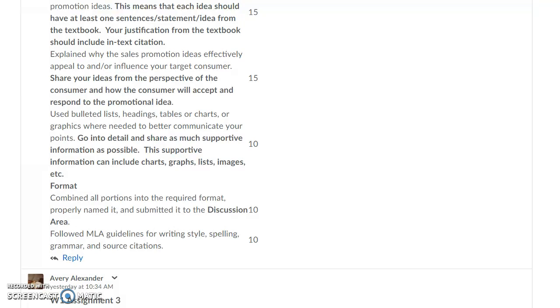You just need to make sure that you look at the deliverables and how you should format and submit your document moving forward, and make sure that you do have the in-text citation as well on everything that we do.